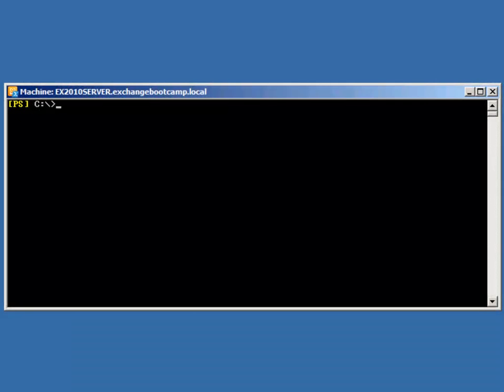The next step is to create the client access array object itself. So we do that in the Exchange Management Shell. This is not something you can do in the console. You have to do this one in the shell. So open up your Exchange Management Shell and type in New-ClientAccessArray, and you can use tab to auto-complete these commands for you.